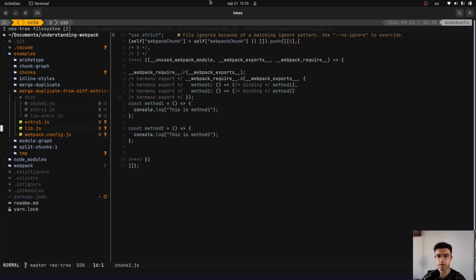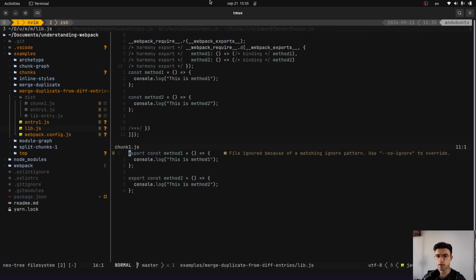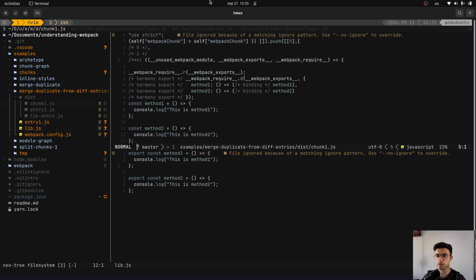Chunk 1 is essentially what we would expect: this file here that you see above, that you see below, but it also contains some runtime code so that it can be easily integrated into the main chunk. This is a topic that I hopefully will cover in future videos about how chunks are integrated together.